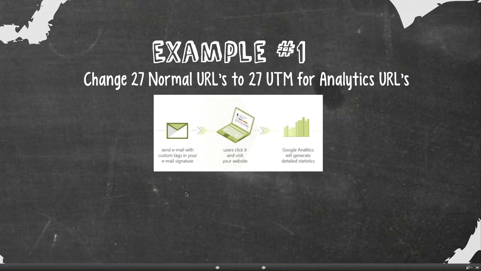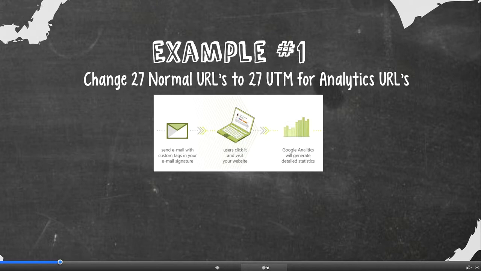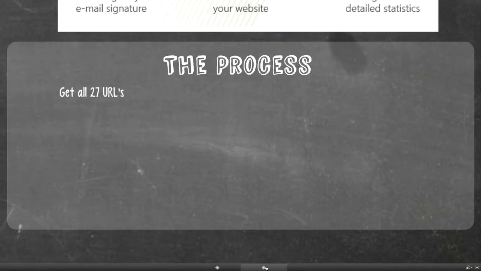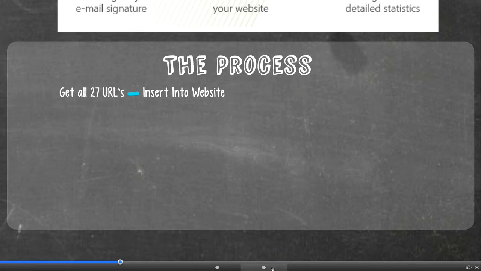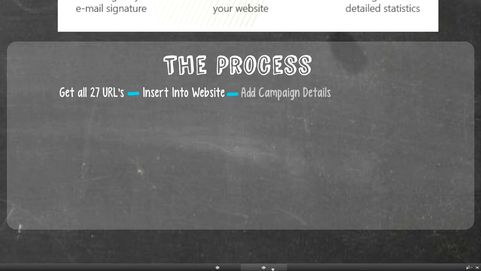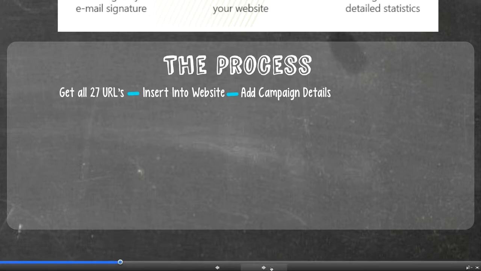Now that's just a little bit on what UTM URLs are. Not really important for this specific example. So this is what the process kind of looks like in general. The process overview is you've got to get all 27 URLs individually, one by one, insert them into the website, add the different campaign details. If you don't really know what UTMs are, just know that you've got to insert like four different descriptions in order to make the link valuable for analytic tracking purposes.